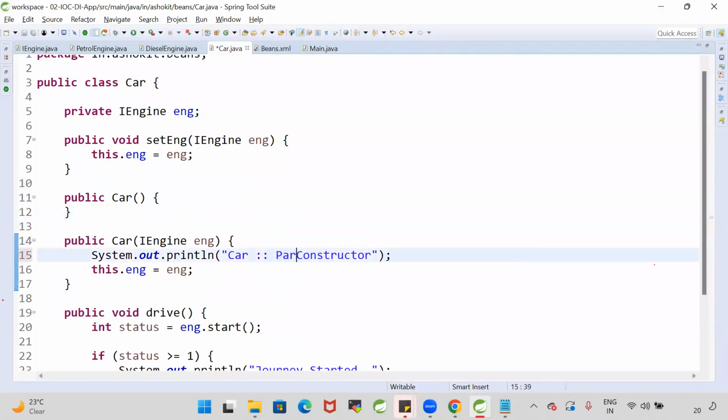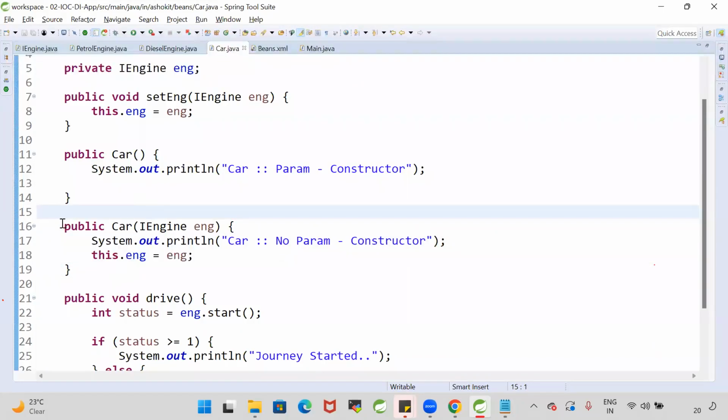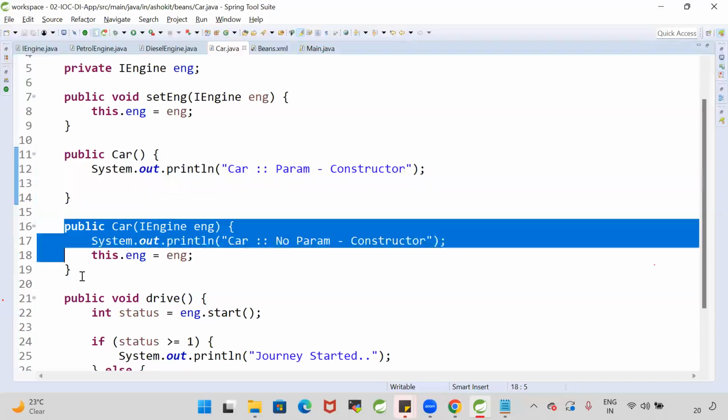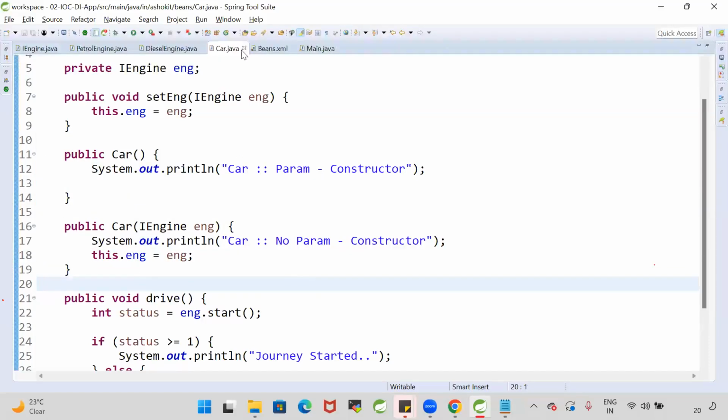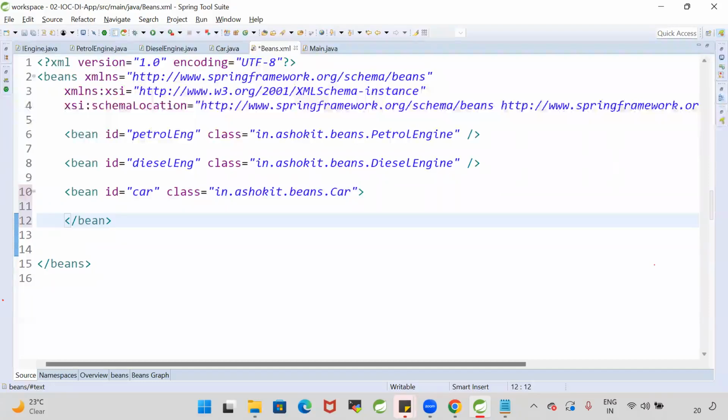The car has a parameterized constructor, and this is the car zero param constructor, no param constructor. Now I want to perform the dependency injection. In 2 ways we can do that. One is by using setter, another one is by using constructor.